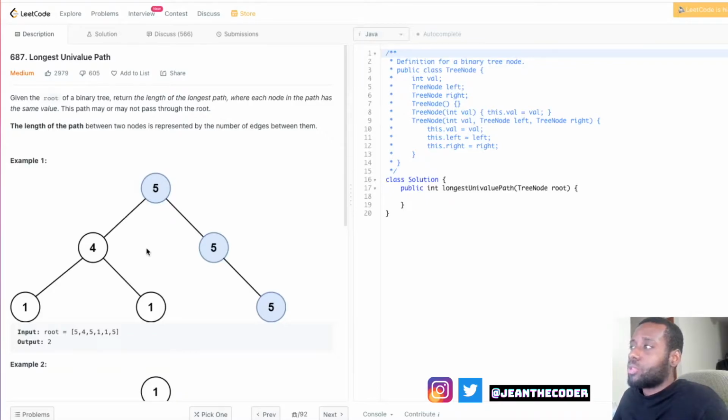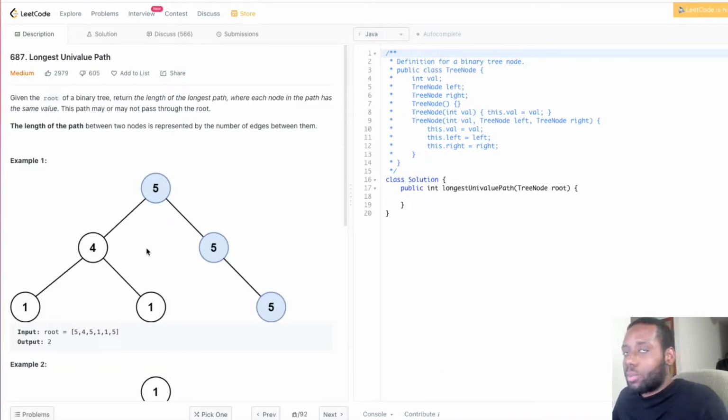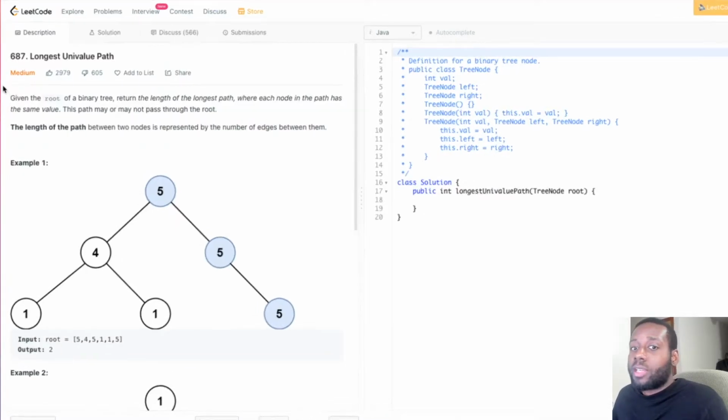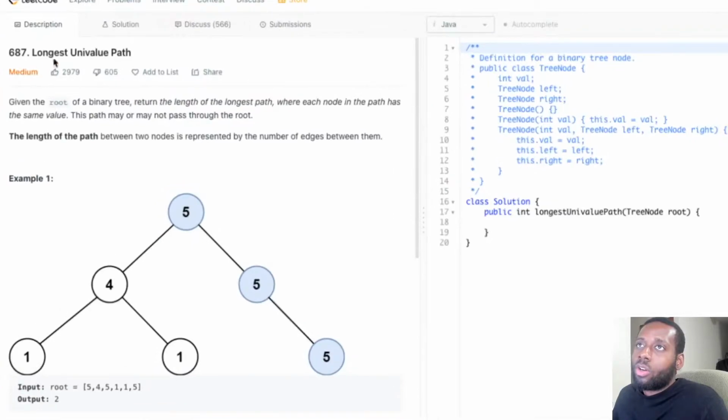Today we have a pretty amazing problem, guys, that I'm pretty excited about. Let's go ahead and read the problem statement. The problem's called Longest Univalue Path. It says, given the root of a binary tree, return the length of the longest path where each node in the path has the same value. This path may or may not pass through the root. The length of the path between two nodes is represented by the number of edges between them.